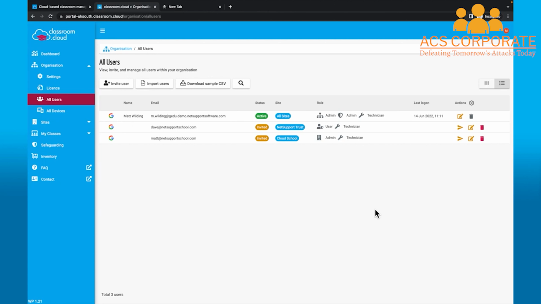Now, you can see the column that says status. You can see my account currently says active. The ones we've already sent out to Dave and Matt haven't been opened yet, haven't been approved and accepted. So you can see that you've invited them, but nothing's actually happened. You can see under the role heading there, you've got user and technician, admin technician, so forth and so on.